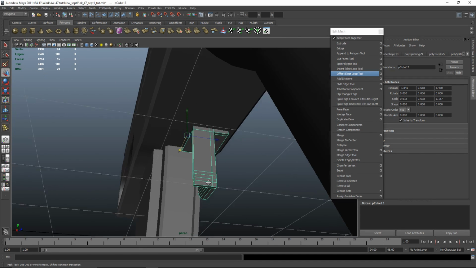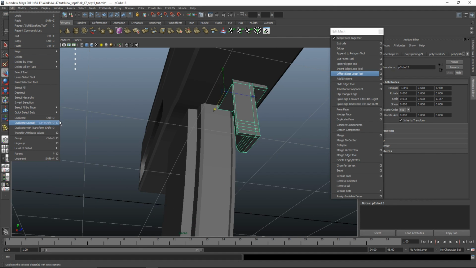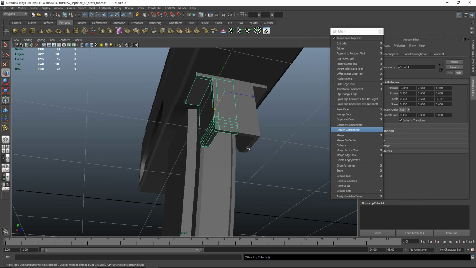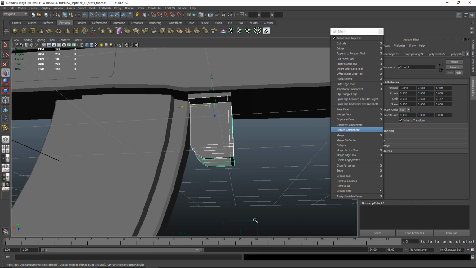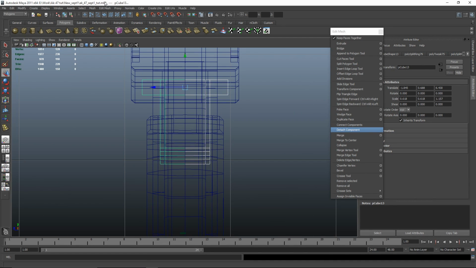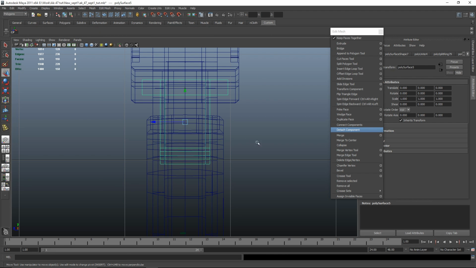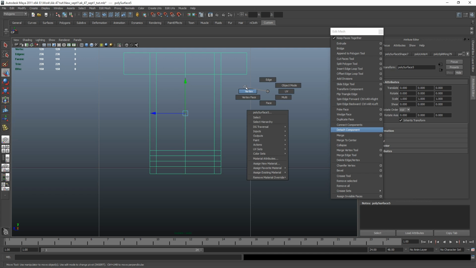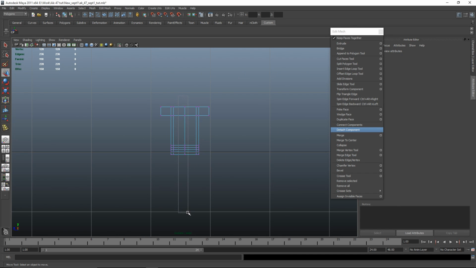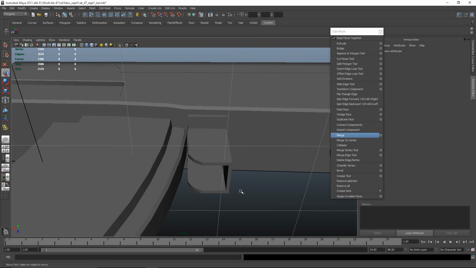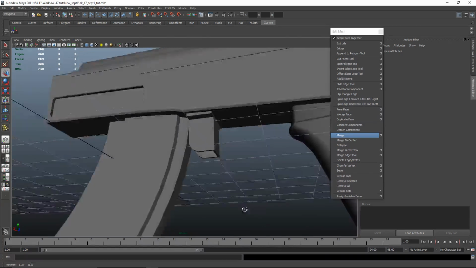Okay, and I'm just going to go to Edit, Duplicate Special. Mine's already set up. Let's see if that works. Yeah, that's fine. And merge, mesh combine. Sorry, not merge yet. Mesh combine. I'm going to center the pivot. I just want to isolate it really quick and select all these vertices. Merge at 32, now at 16. That's good.